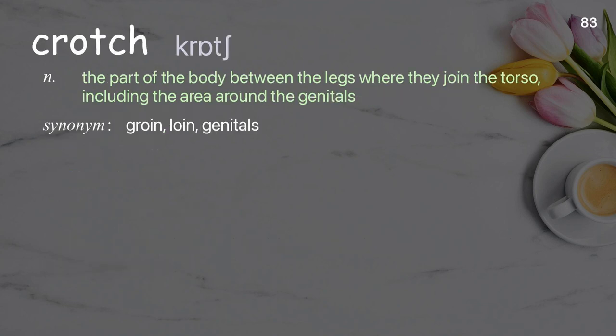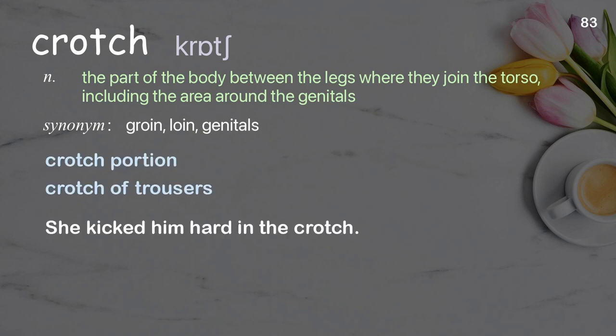Crotch. The part of the body between the legs where they join the torso, including the area around the genitals. Examples: crotch portion, crotch of trousers. She kicked him hard in the crotch.